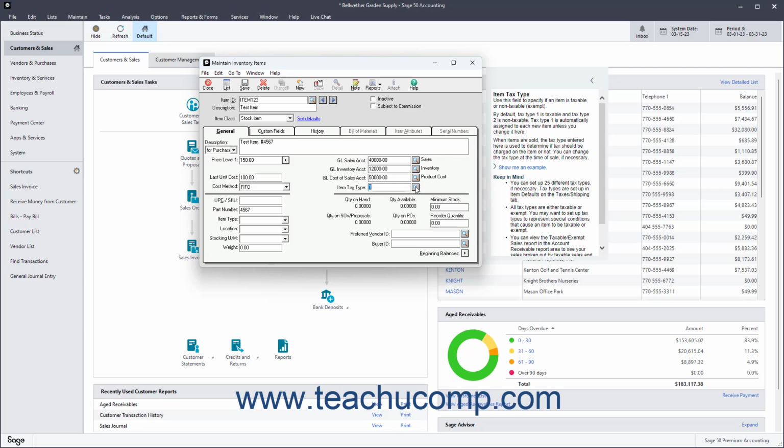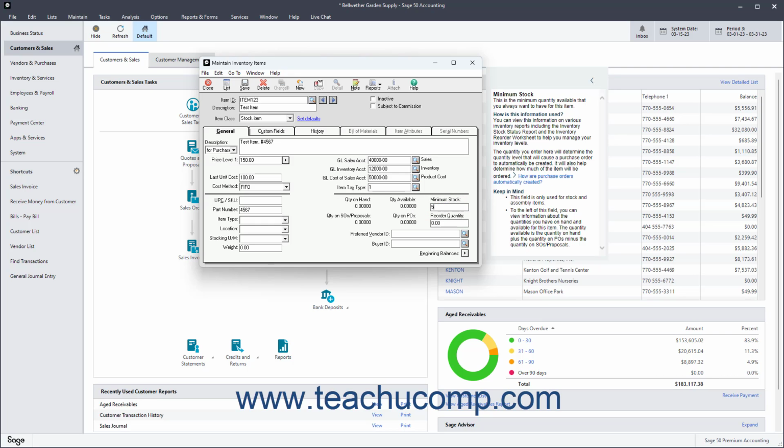Finally, for stock and assembly items only, enter the minimum stock number into the minimum stock field. This is the quantity at which to reorder the item. Then enter the quantity to reorder into the reorder quantity field. This is the default number of items to buy when reaching the minimum stock level. Then select the item's preferred vendor from the Preferred Vendor ID field.